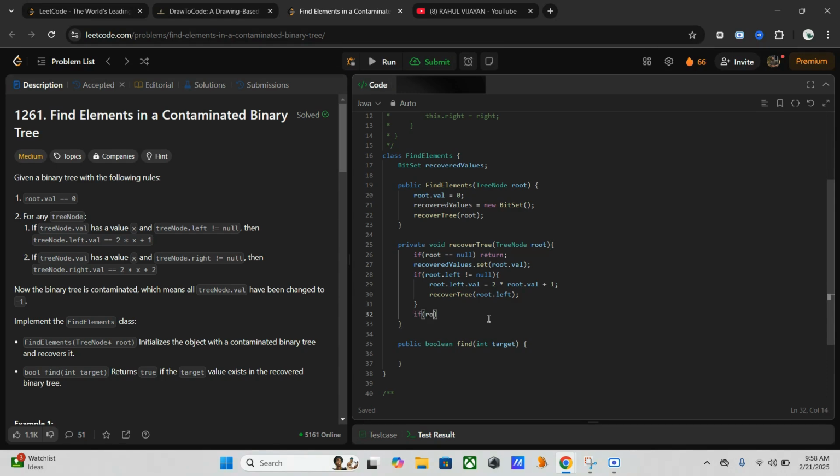If root.right is not equal to null, root.right.val is equal to root.val plus 2, and we have to recursively recover the right subtree, recoverTree(root.right). So once this is done, we are done with our helper method.